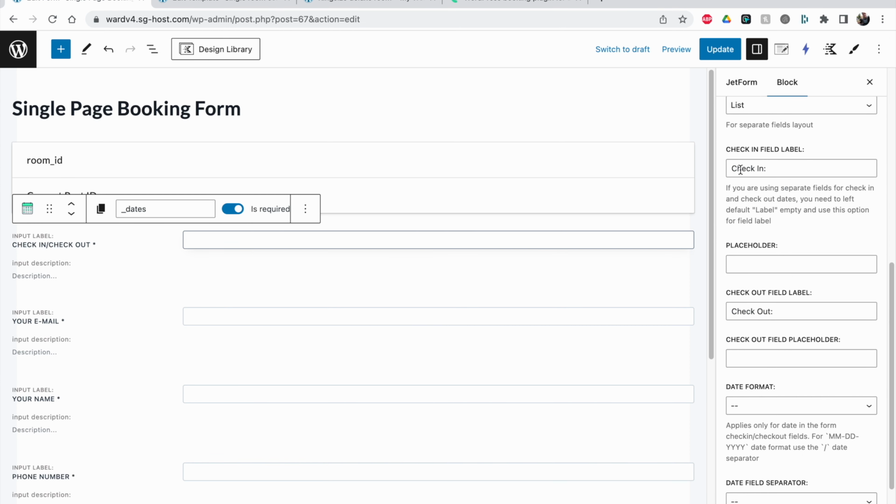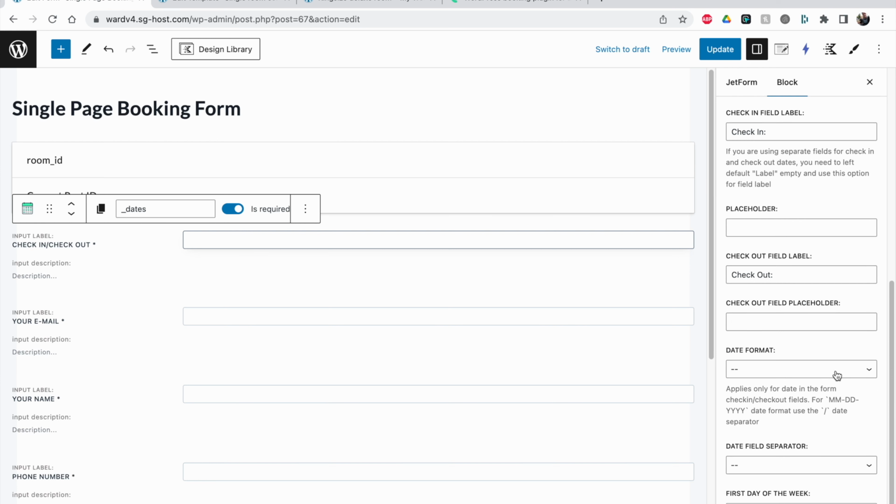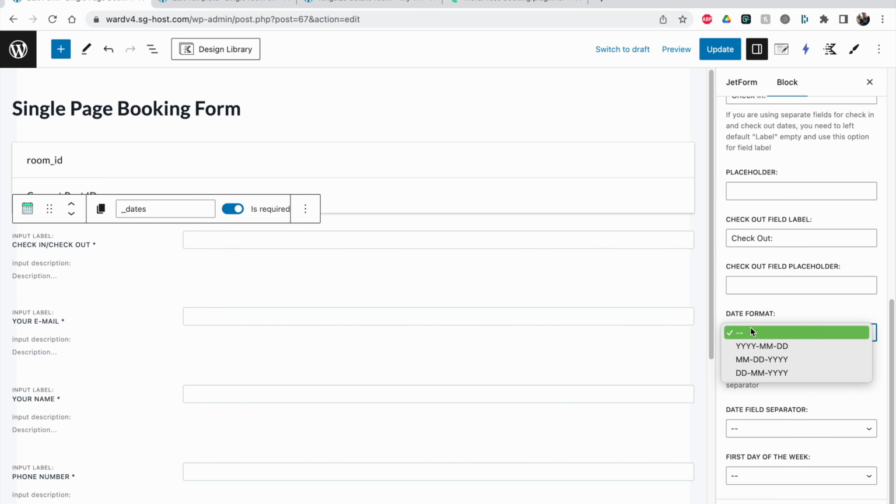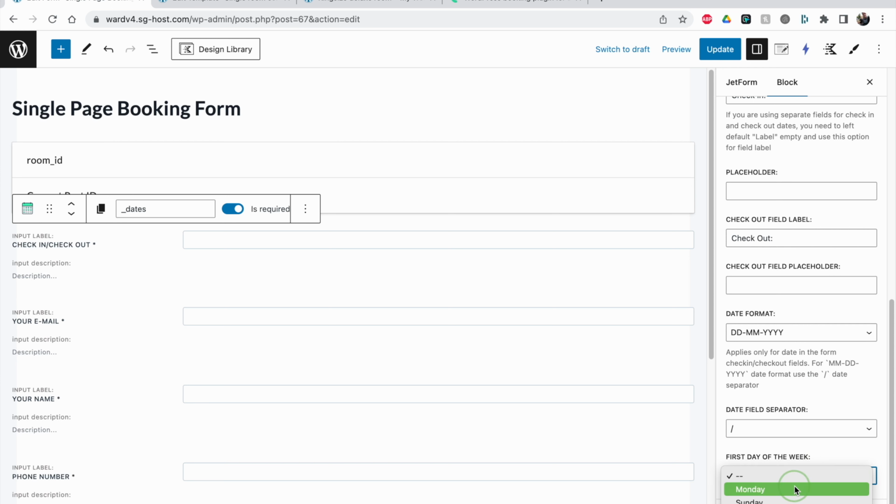So you can change some check-in and check-out if you want to. You can change the labels if you want to. You can change the date format. Here in Belgium, we use this, but of course, depending on where you live, you might want to change this. And you can also change the separator. First day of the week, here is Monday. You can also change this all in here.